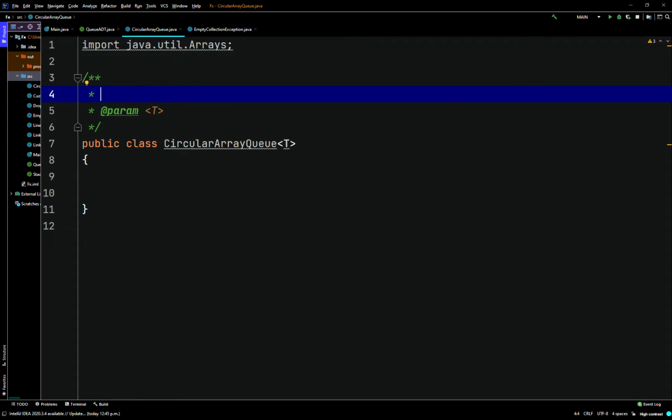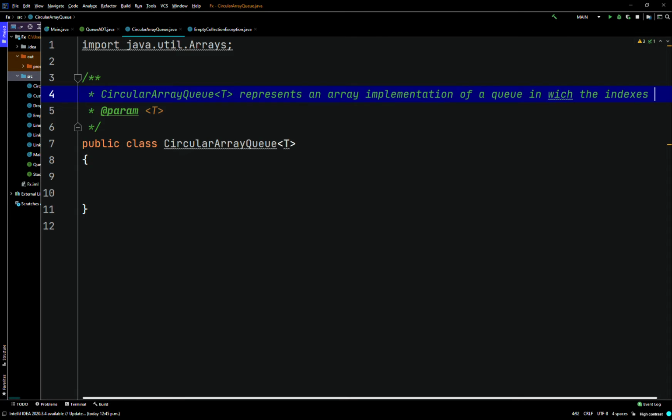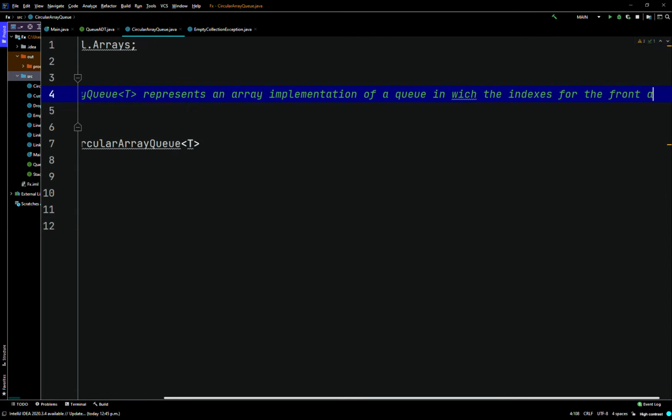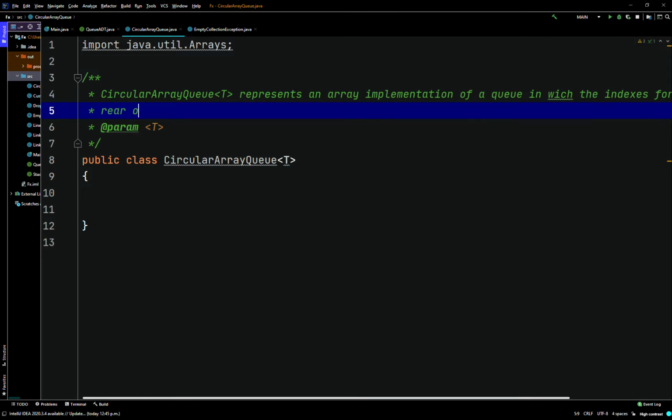Just put some javadoc and we'll say: CircularArrayQueue of generic type T represents an array implementation of a queue in which the indexes for the front and rear of the queue circle back to when they reach the end of the array.